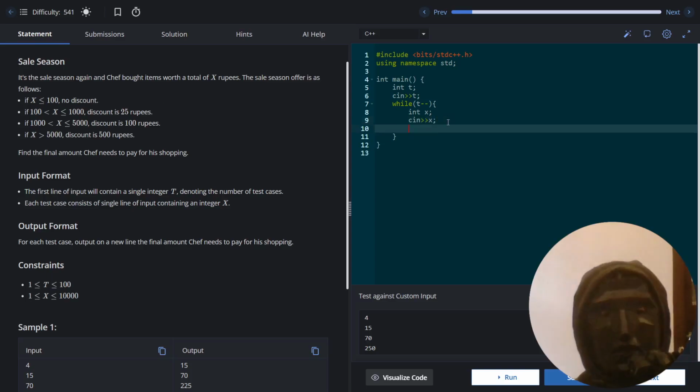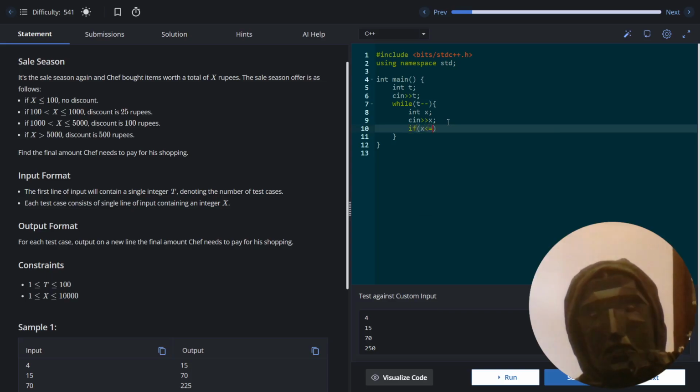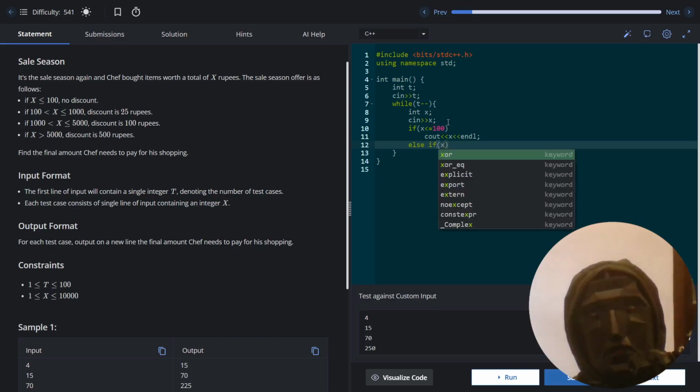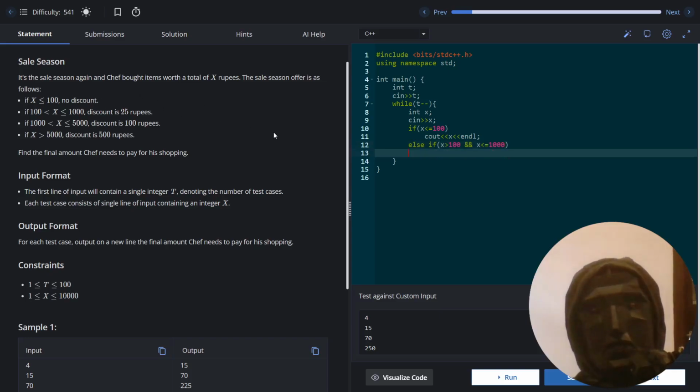So we got here chef. We'll have to see here, if x is less than equals to 100, then he'll be spending whole money. Okay, all x rupees will be spent, so we'll have to print out x. Now let's see else if. If x is greater than 100 and x is less than equals to 1000, this is our second case. In that case chef will be spending how much rupees? X minus 25, which is the 25 rupees discount. So we'll have to print this.